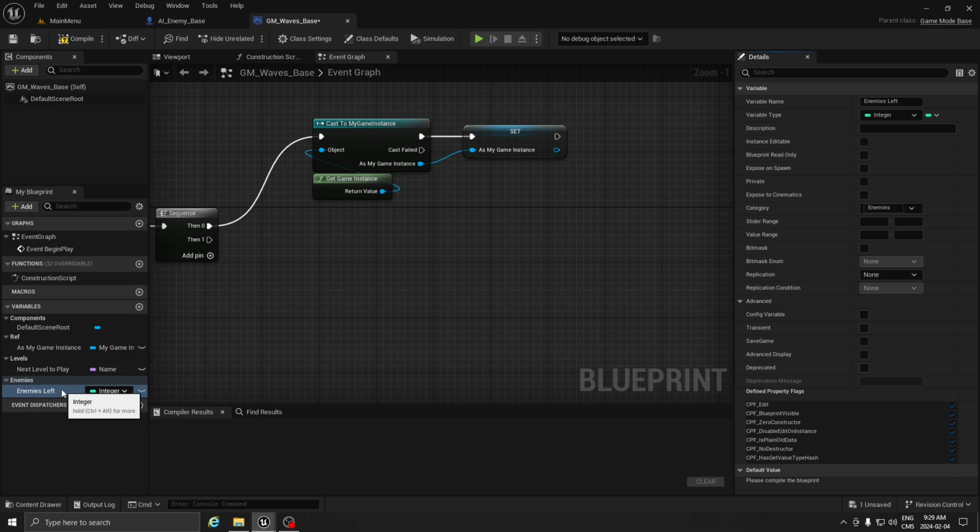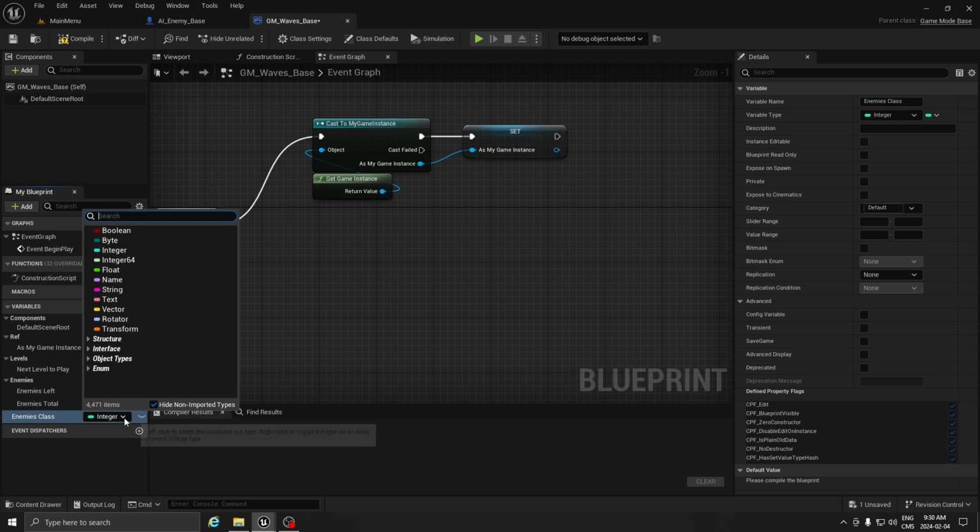So now with this, we can just take this one, just duplicate, and we're going to change the name for enemy total. Same thing is going to stay integer. Okay. After that, we have the enemy class, which would be an actor. So we're going to click variable, enemy class, and we're going to select actor.